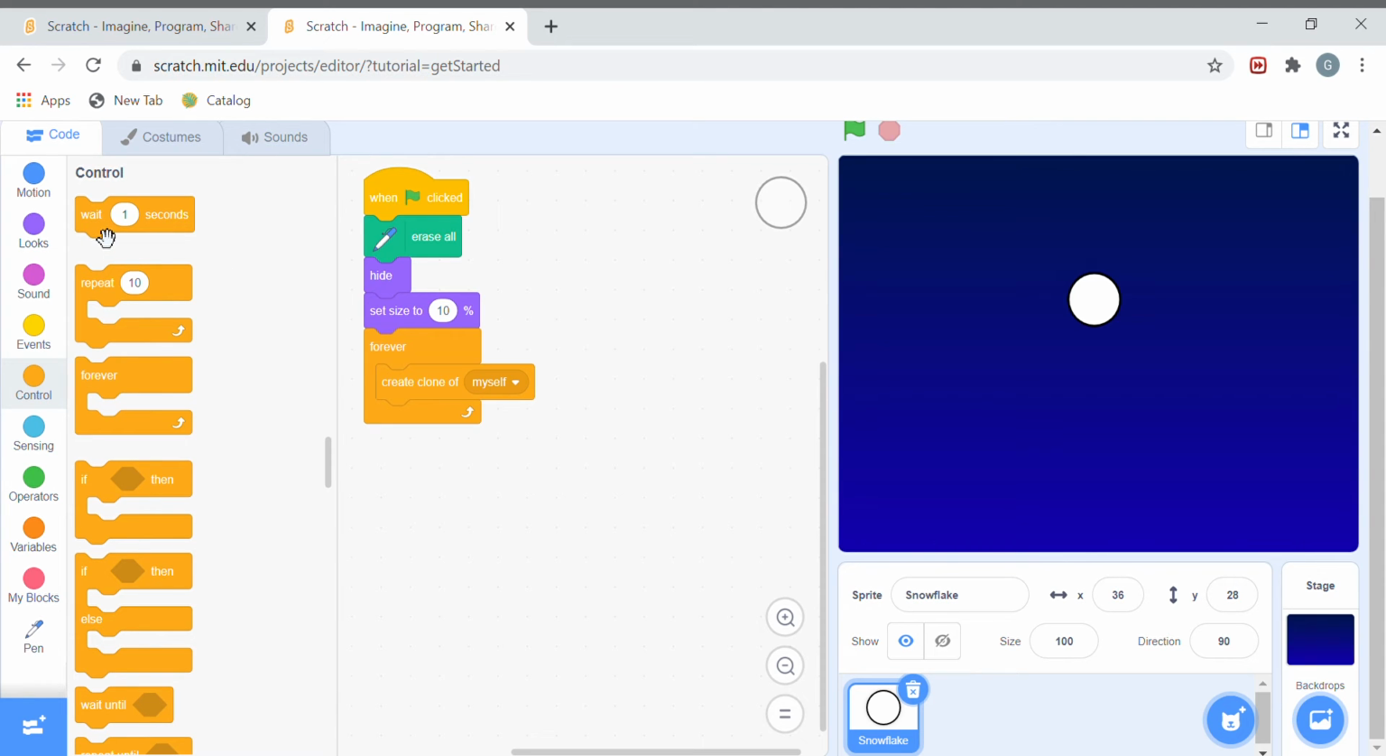So we're going to come up here where it says wait 1 second, and we're going to put it underneath and inside this forever block. 1 second is kind of a long time though, so I'm going to change that to 0.03 seconds. You can make it faster, you can make it slower, however you want to do it. It depends on how much of a blizzard and how much of a pretty winter landscape you want to create. So let's go ahead and press play. Let's see what happens. Actually, I lied. We're not going to do that right yet.